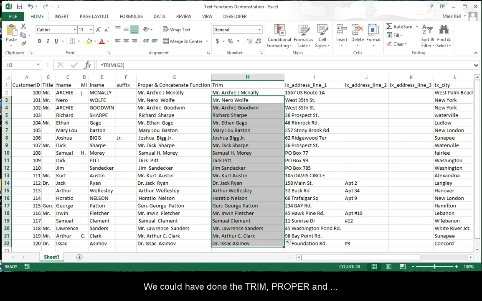We could have done the trim, proper, and concatenate function in one column rather than two if we were to embed them all. I used two columns so it would be easier to illustrate how each function works.